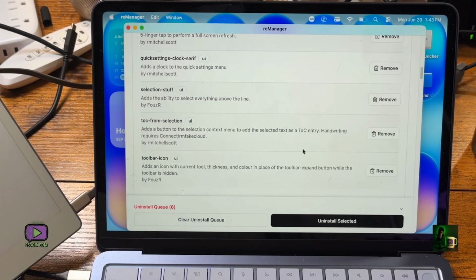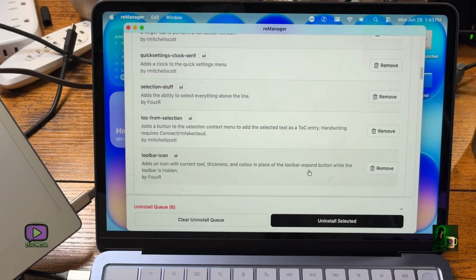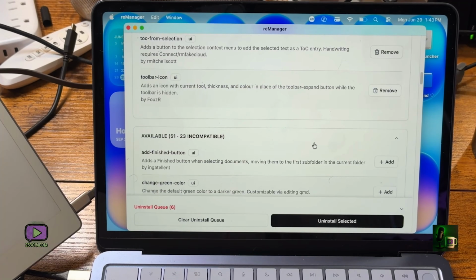So the toolbar icon, we're going to leave that one on, which allows me to see my toolbar settings while it is hidden. So now we get to the things that aren't currently added if I want to add some more of those mods. So we're going to go through this a little bit. I'm going to see if there's something that I do want to add. So it lets me know that there are 51 available, and 23 out of those 51 that are available are not compatible with the Paper Pure.